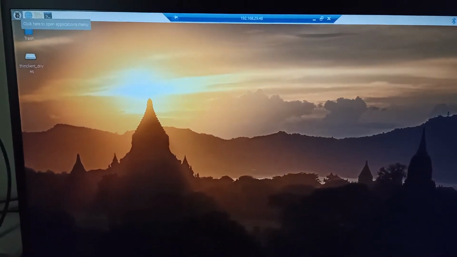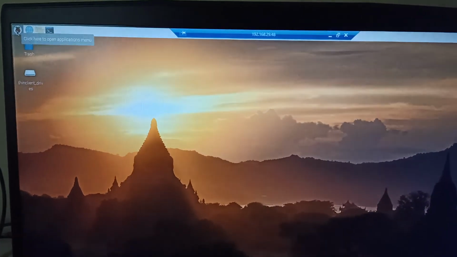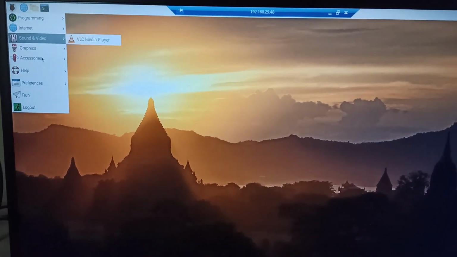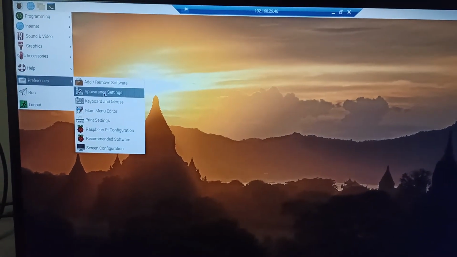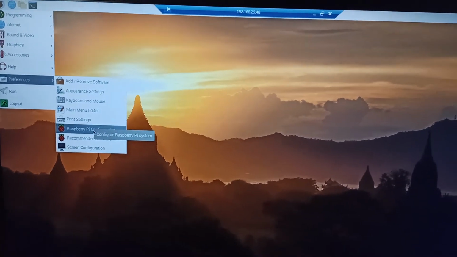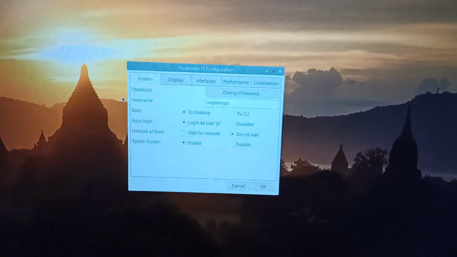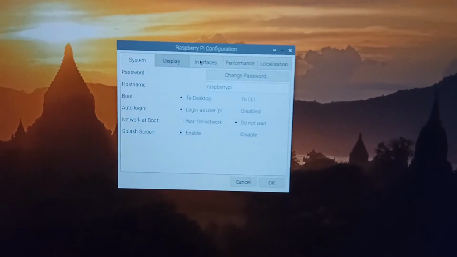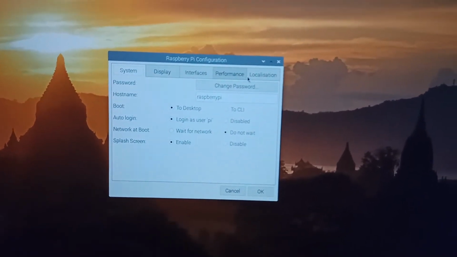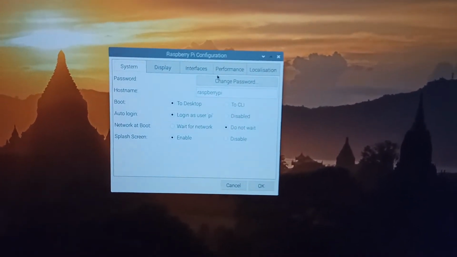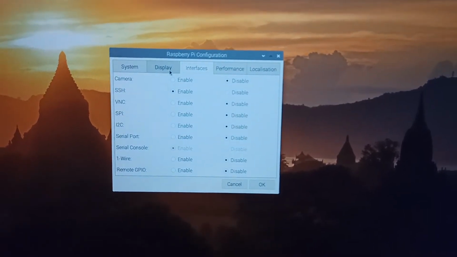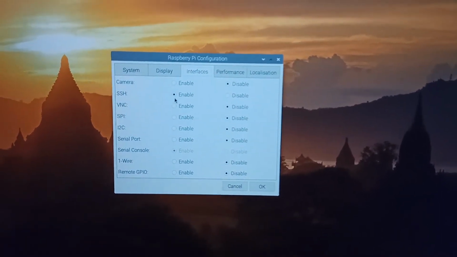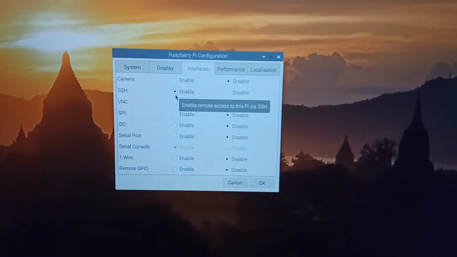Right after setting up the operating system, we need to enable the SSH. For that, we need to enter into preferences, and then from here we can go to Raspberry Pi configuration, which allows us to access all the interfaces and display units and performance units which we use for this Raspberry Pi. When entering into interfaces, we can find here SSH enabled, so we need not enable it again.